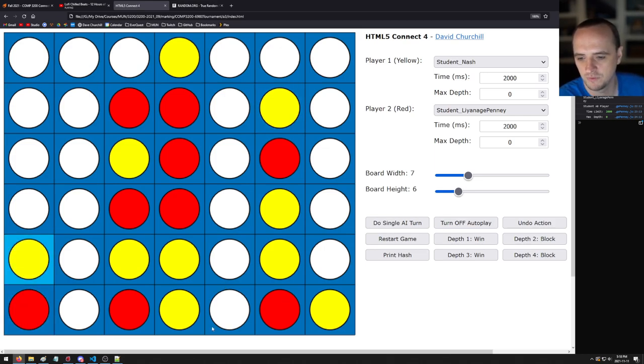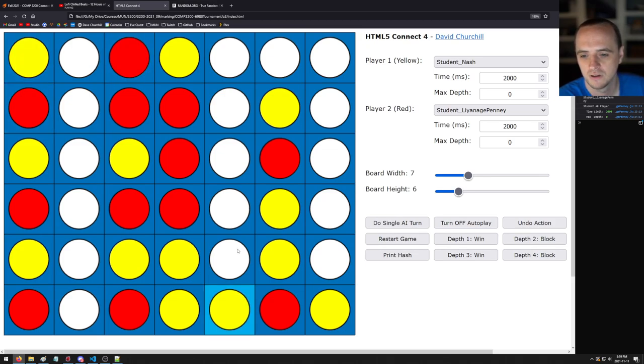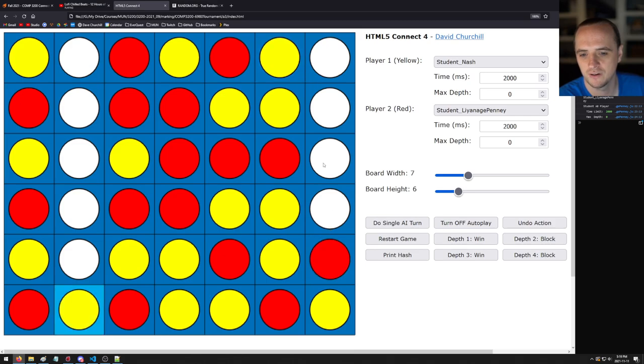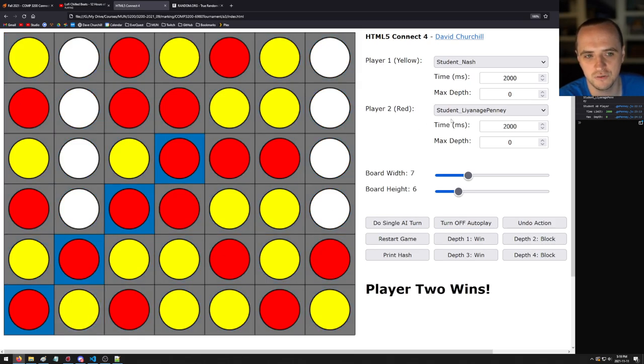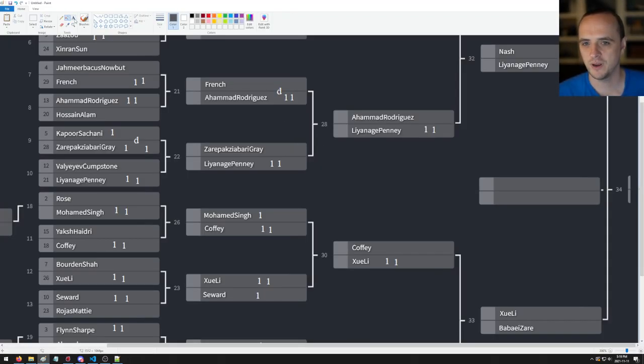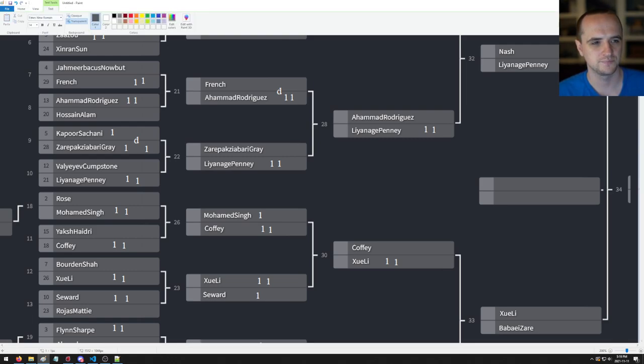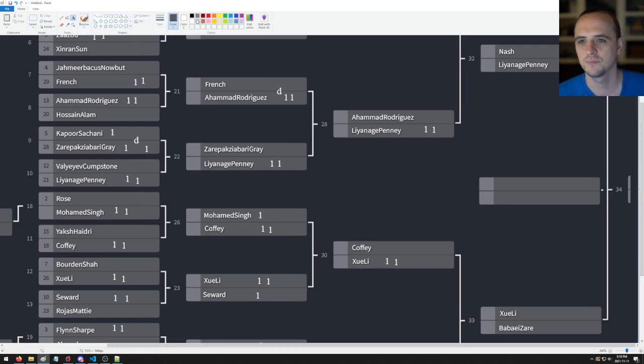Nash has blocked off column 5 here. So if red puts a piece here, they can't get here. They've blocked off column 5 and column 2. But, okay. Uh-oh. Red, yellow, red, yellow, red. Oh! Player 2, Lineage Penny, takes down Nash with a diagonal win. Lineage Penny takes game 1. Oh, that's the wrong color. There we go. Game 1.